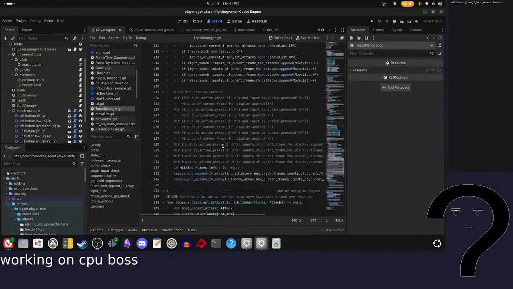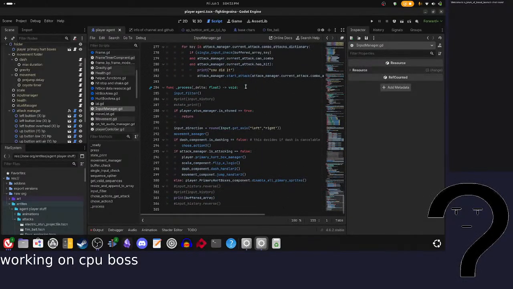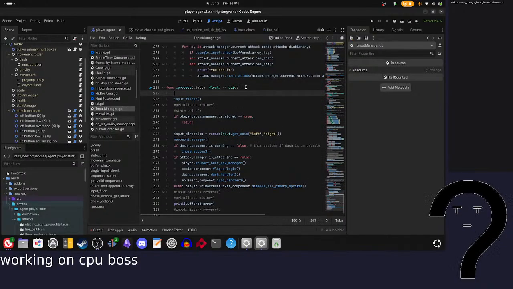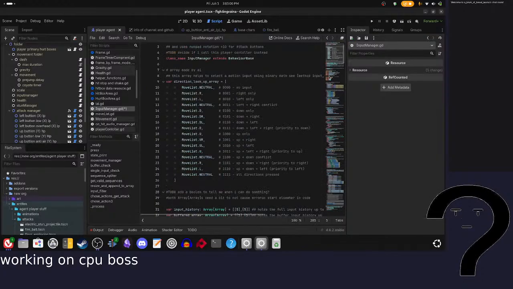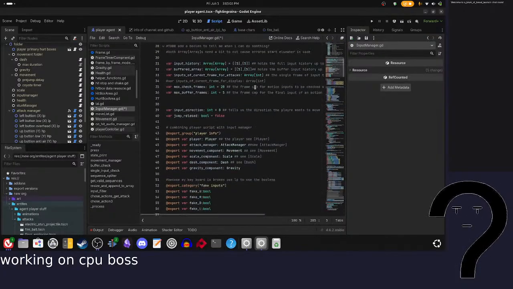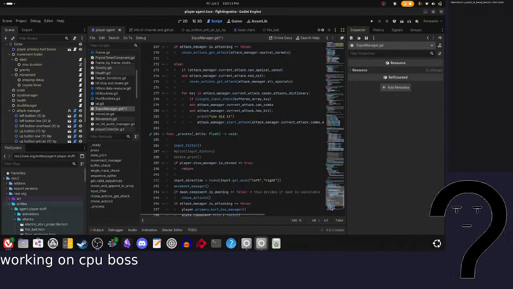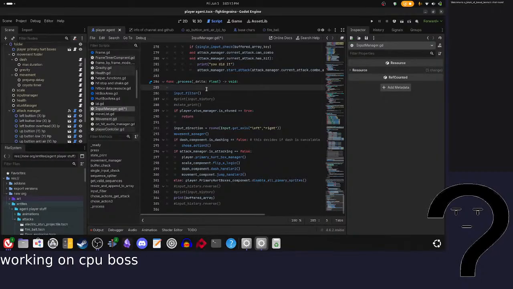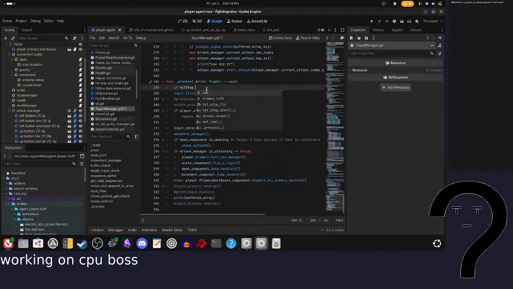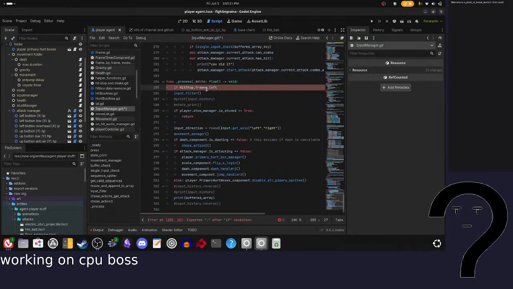The second thing is process should not run. So process mode should always be running. Tab equals always, and then to counteract that from being always, if hit stop dot frames left.